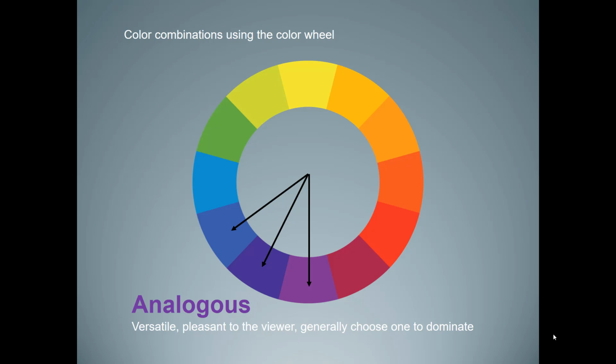Analogous colors are colors that are right next to each other on the color wheel. An analogous color palette is versatile, pleasant to the viewer. Generally, you choose one color to dominate and use the others to accent and work with that color.